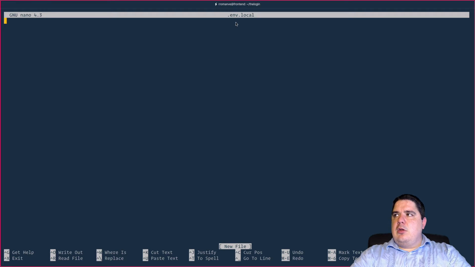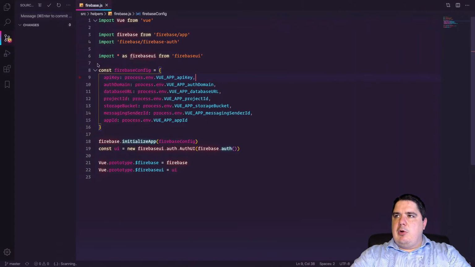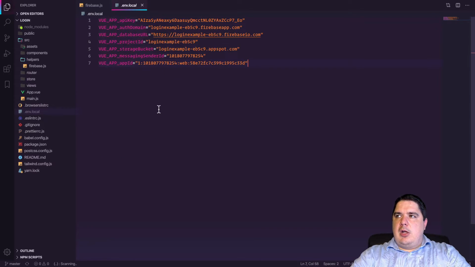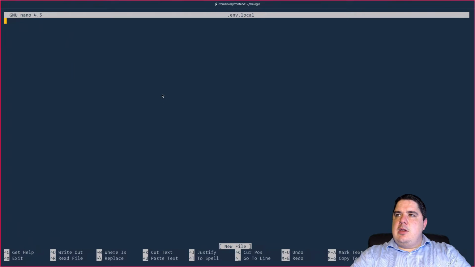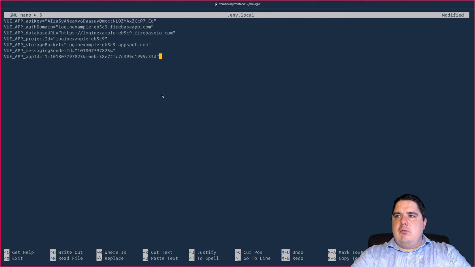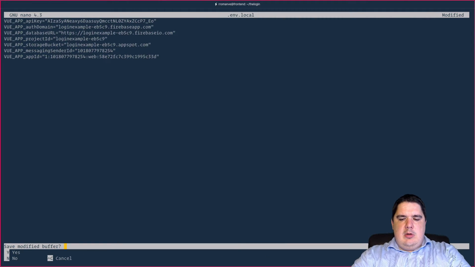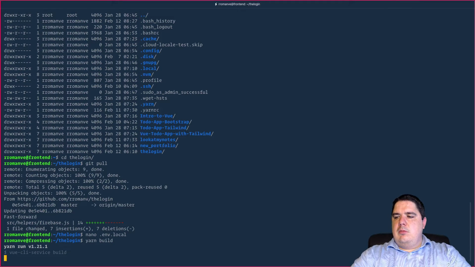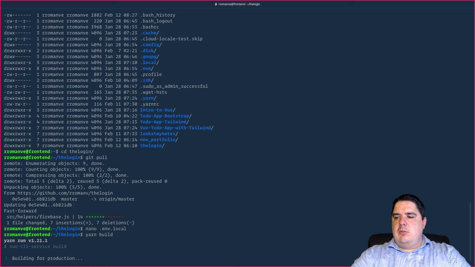So with nano .env.local, the same name that we have locally, because that's not been saved in the repository, we need to just recreate it. I will just select everything and paste it. That's it. Ctrl X, yes, enter, and we save it. Now we can do a yarn build. We're going to wait for a couple of minutes in order for the application to be built.